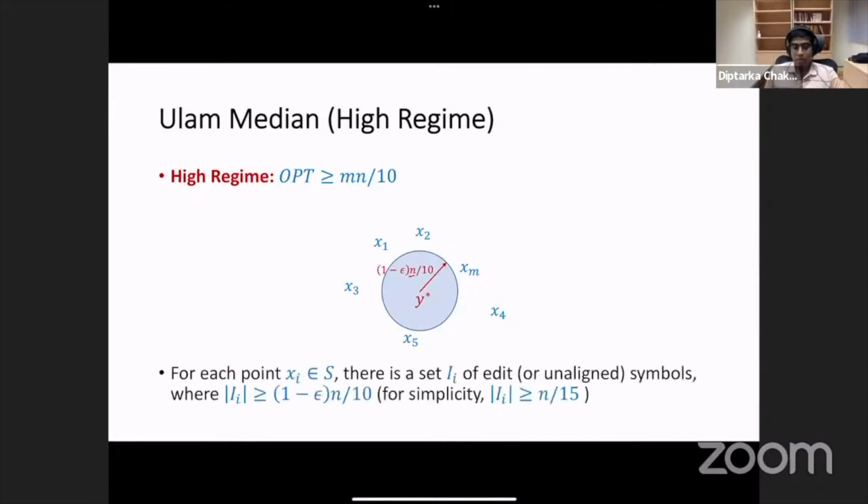Now, what does this high regime mean? If I make the assumption that inside this ball there is no point, then from this unknown median to any of the input, there is a set of edit operations I have to perform, and the edit distance is greater than essentially n by 10, that is 1 minus epsilon n by 10. For simplicity, I just make it n by say 15.